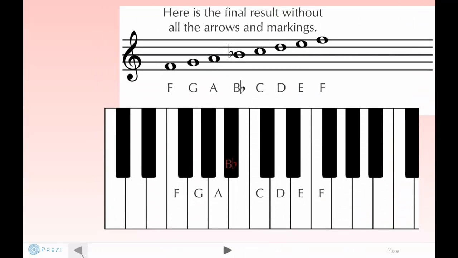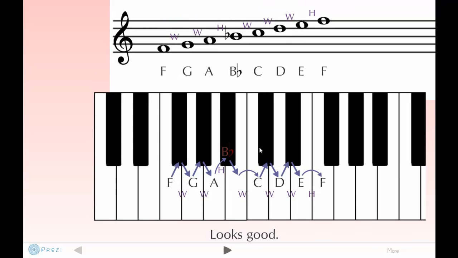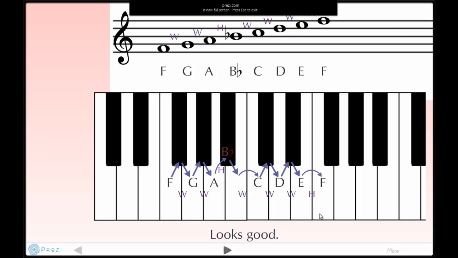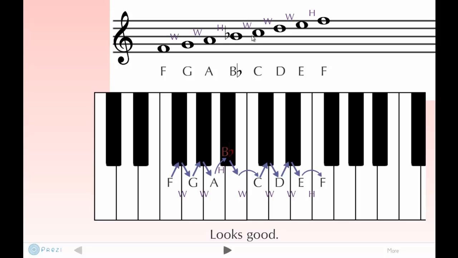Let me go back just a second. Here we go. So then we're going to check from C to D, we have a whole step. D to E, we have a whole step. And then E to F, we have that half step that we need. So with that one adjustment of the B flat to C, and making sure that was a half step there, so we get our whole, whole, half, whole pattern, then we have exactly what we need for our F scale.